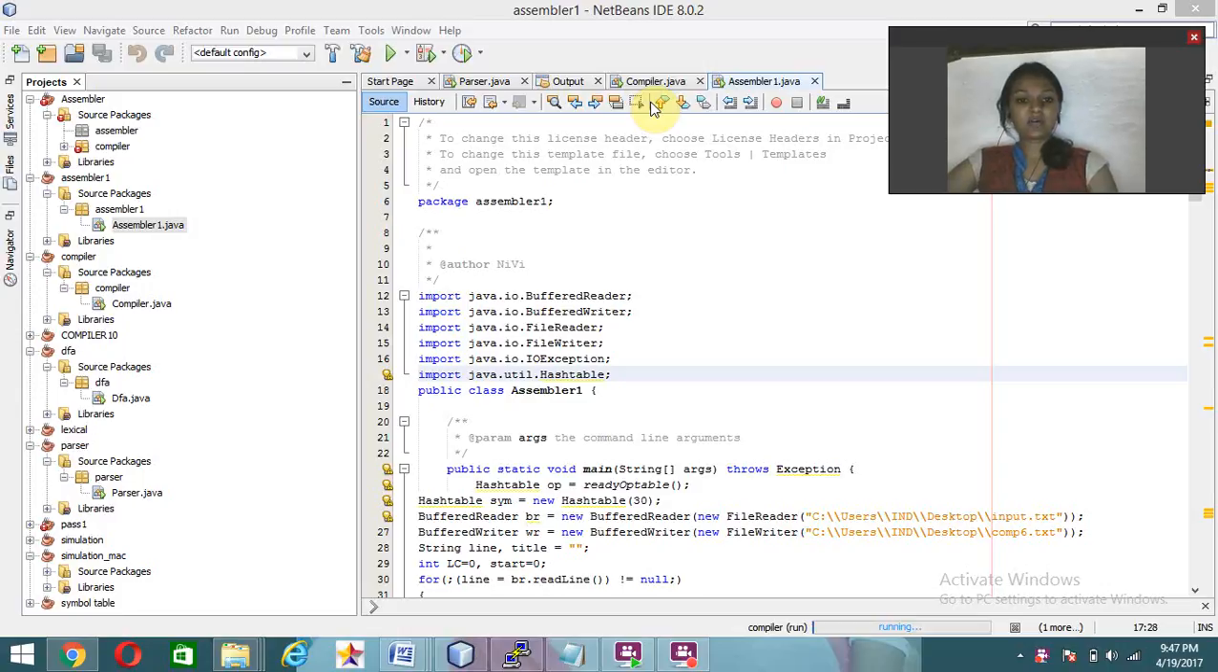In this experiment we are going to see how to simulate the output for the given program in SIC. For that I have imported all the packages: java.io, BufferedReader, BufferedWriter, FileWriter, Exception and the Hashtable. And here I have got public static.